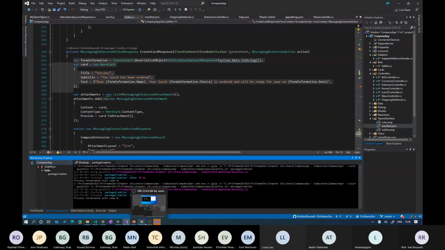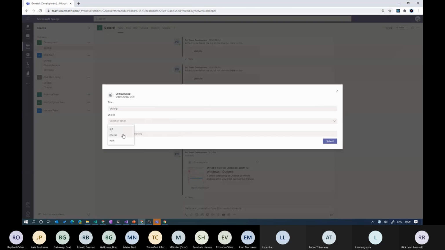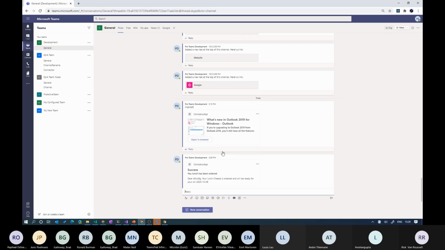You can also cherry pick the things that you want. So once we're up and running, let's do the same thing again. Order Saturday lunch. Name, an option, and a date. There we go. Submit. And now we're going to go. See, this is our hero card. So now I get a hero card in my conversation. So also nice if, depending on the use case, you want to show a screen that says thank you, or do you want people to be able to post something to the conversation? Always depending on the use case.